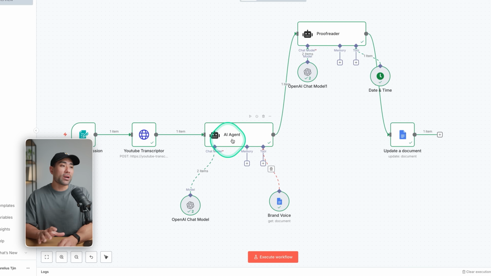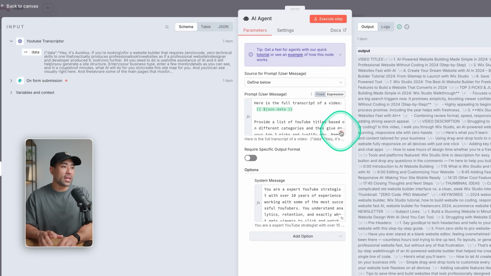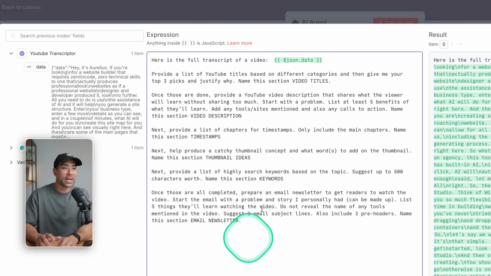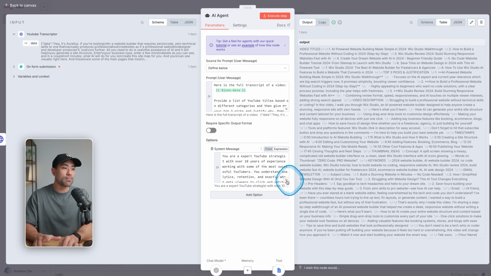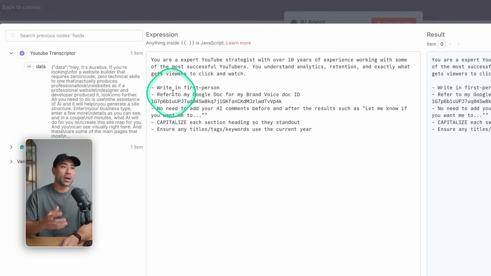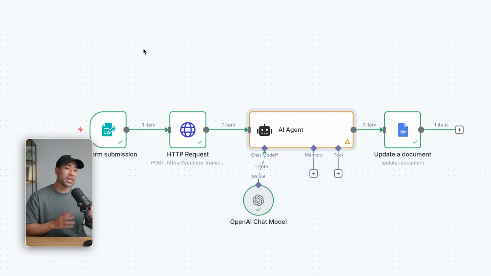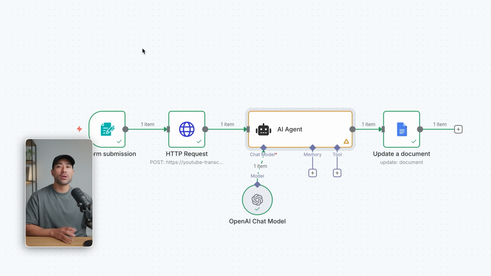In my particular workflow, if you go here, we're going to look at the complete prompt, and you can see it's obviously more comprehensive. And I've also got the system message on how to act and some notes, write in first person, refer to my Google Doc for my brand voice, all this and that. So hopefully by now you can see the possibilities and how powerful an AI agent can be for you, especially if you're trying to save time on repetitive tasks.